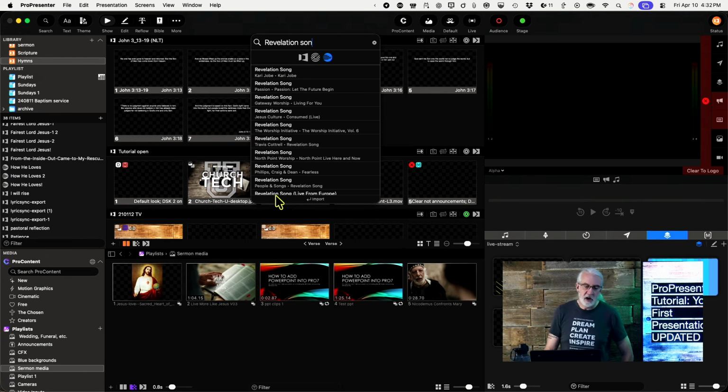You'll notice that we've got various entries. When it's under MultiTracks, which, by the way, don't click on it if you don't have a MultiTracks account because it's a little fiddly to get out of it. But when it comes to MultiTracks, these are all the same songs. They're just different arrangements from different worship albums. Which worship album? Well, it actually says the artist and then the name of the album. So Passion, Let the Future Begin, Gateway Worship, Living for You, Jesus Culture, Consumed, Live, etc.